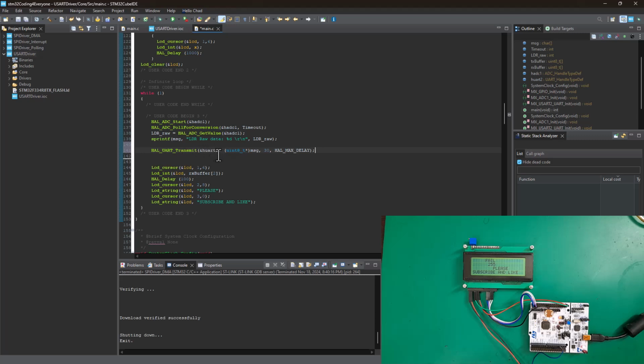Okay, so that will be our USART driver. Now in this transmission message here, we basically just have the message pointer and the size of the message, which is 30, that we already defined in that character array, and the maximum delay to ensure that we don't lose any data during the transmission. So that's basically all we need to do here.